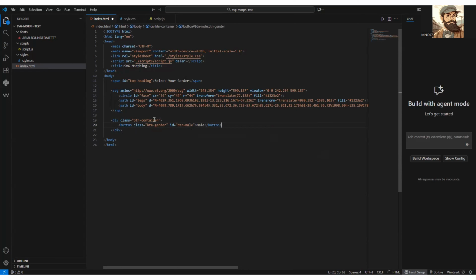Now let's start adding some styles. So first of all, similarly, we would add the font. This is Arial Rounded, and the URL is the font file.